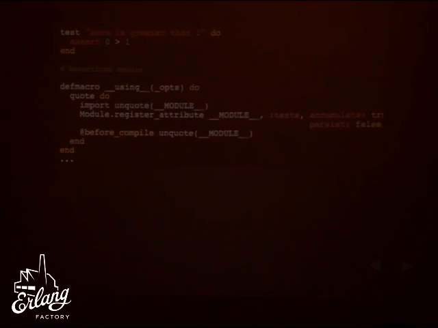Well, we need a test macro. But before we get started, we have to open up our assertions module that we just created, and we have to implement that using macro. This is all using is, literally this simple API for common extension. Our using macro just does a few things. It's going to import the current module we're in, which is the assertions module. This is just a convenience so the user doesn't have to write import assertions like in our first example.